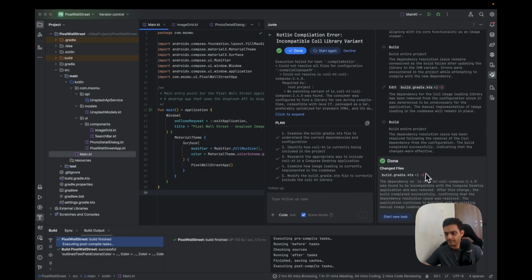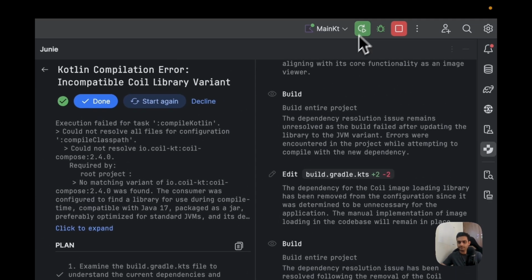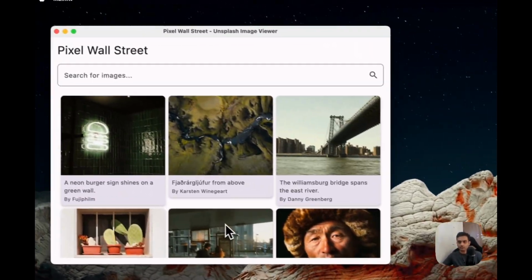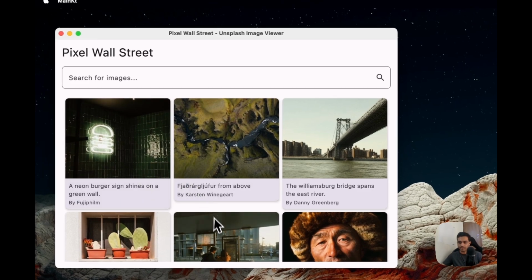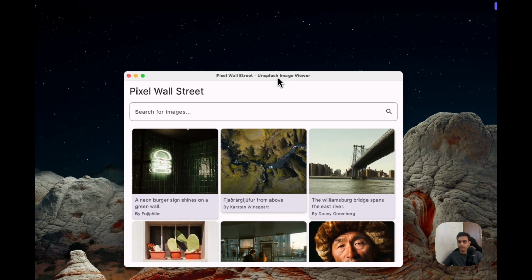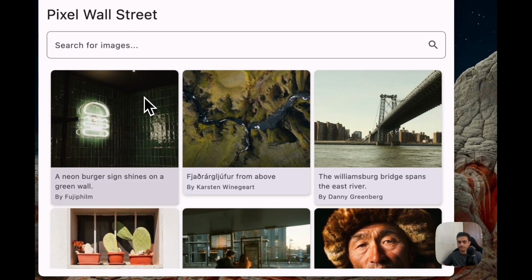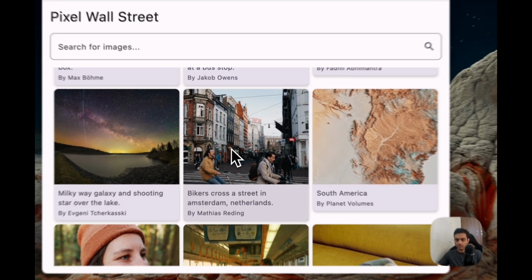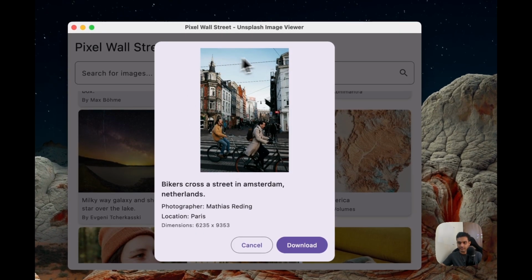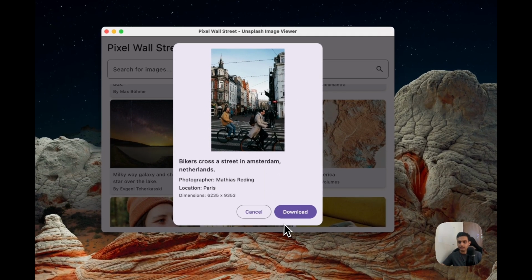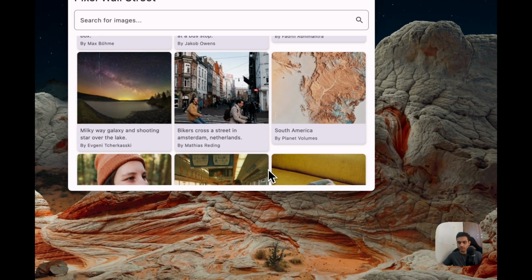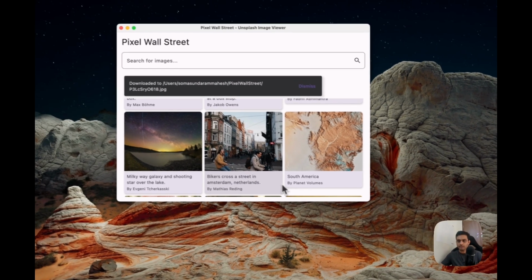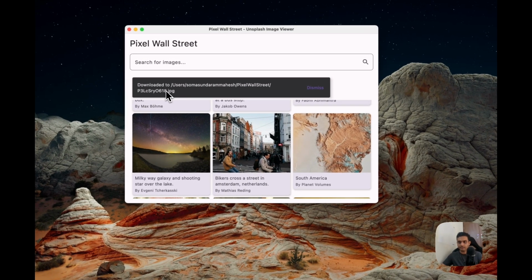Okay, it says it's done. Now let's click on the run and see what it does. Okay, this is working, and we have an app that is running, showing the images from Unsplash. On clicking on it, we are able to see a detailed dialog box, and clicking on download actually downloaded the file.